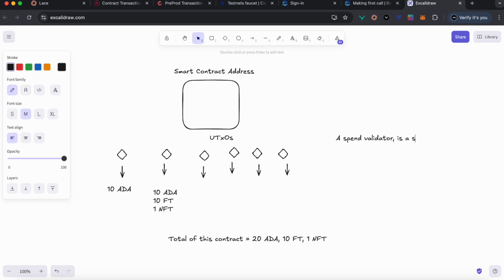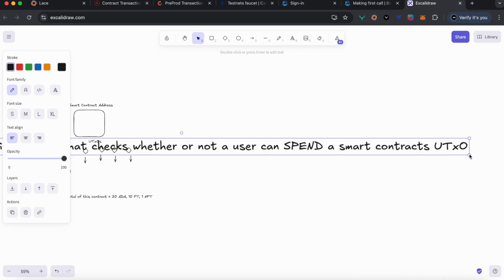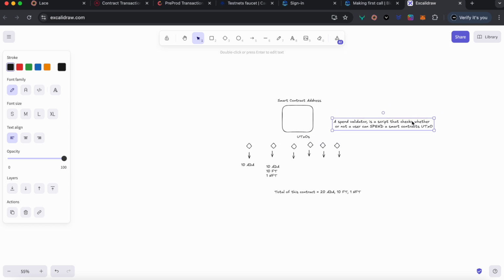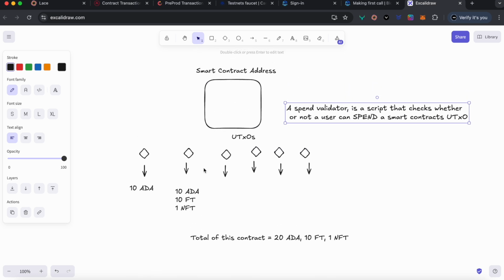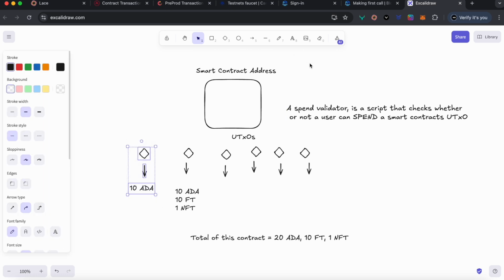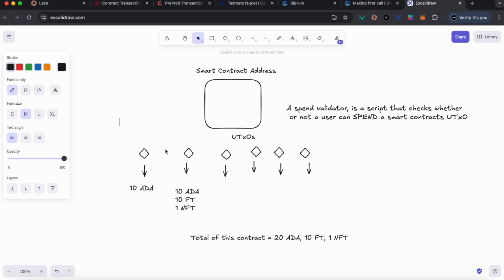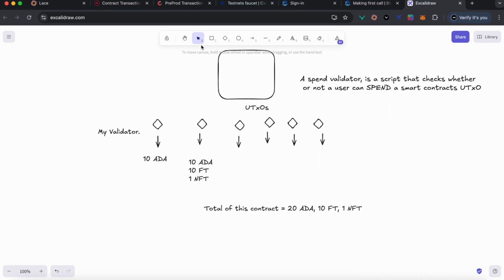A validator. What is a validator? Well, we're going to talk about spend validators today. Spend validators are something specific to smart contracts. And this spend validator is a guard. It's a check that makes sure if a user tries to spend the UTXO of a smart contract address, you run a script and you say, based on all the checks we had, they can or cannot spend this UTXO.